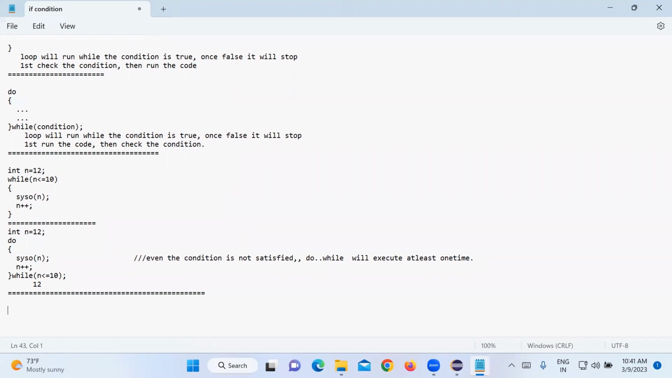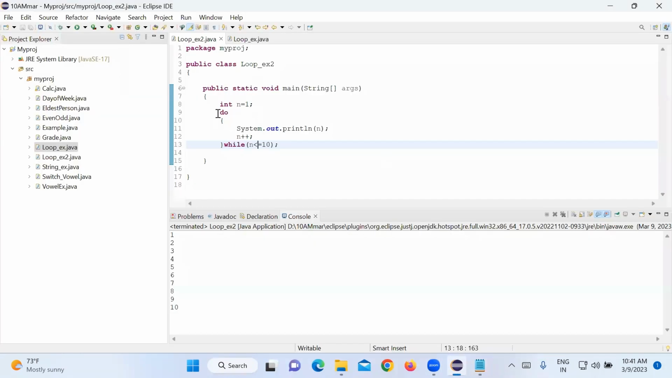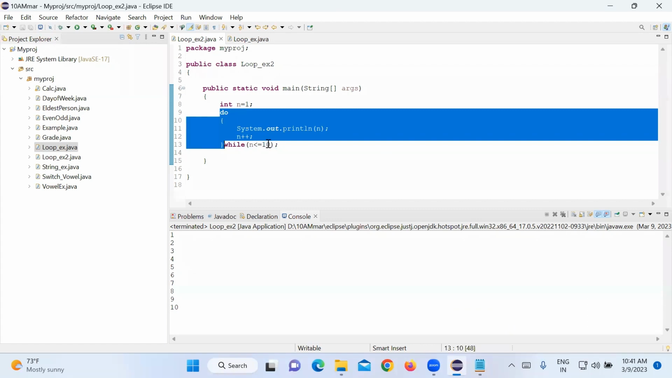Okay, next one. Example. You have seen just now what happened here. Do while is also the same thing. Anything you can write with while or do while, but if you want to run at least one time first and then check the condition, go with do while.